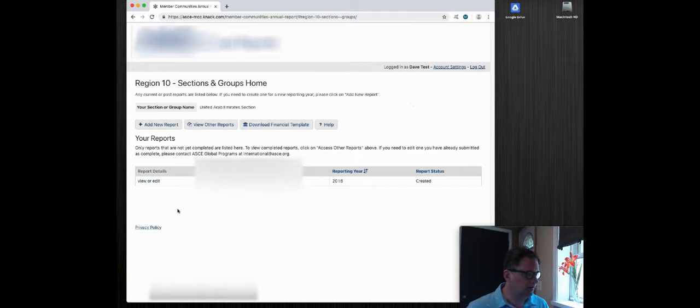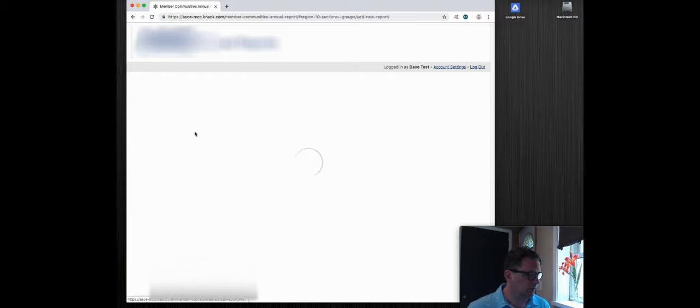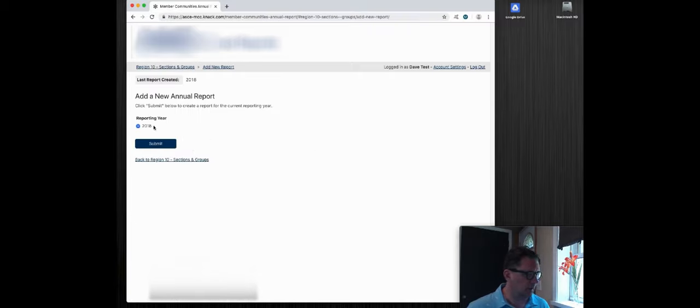In this case, I'm logged in. I just went through the login. Everyone has a login, but I'm United Arab Emirates. That's where a chapter location is. And in this case, I already have a report I need to fill out for 2018, and the group administrator back at the headquarters can select automatically what year, so they don't accidentally do the wrong year.